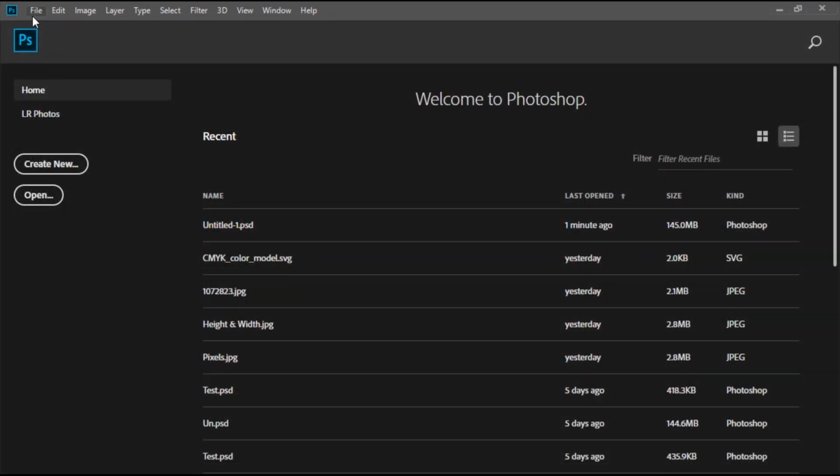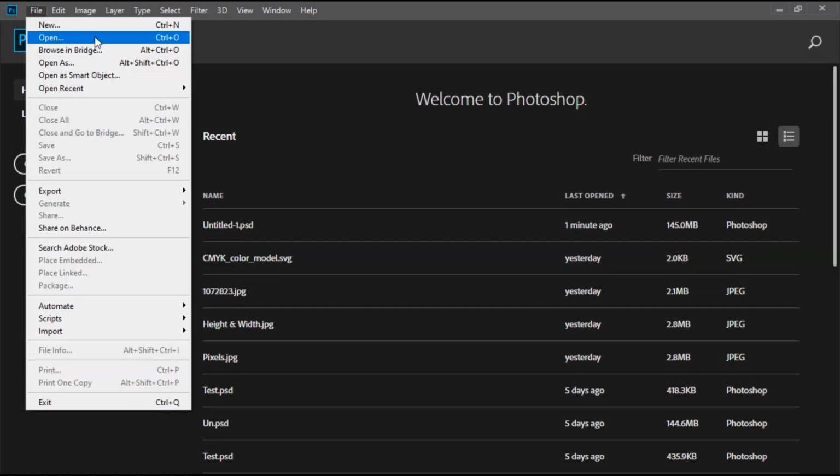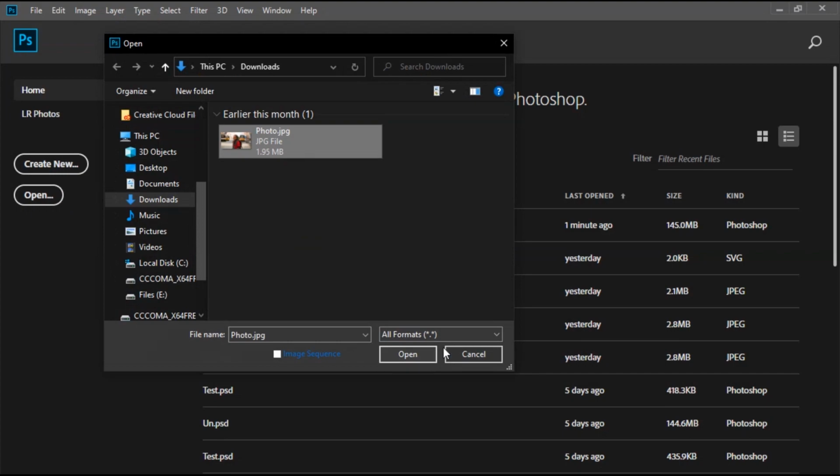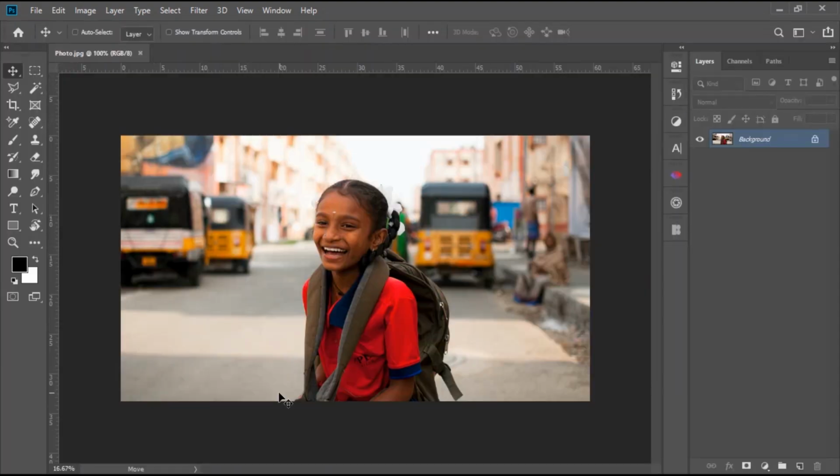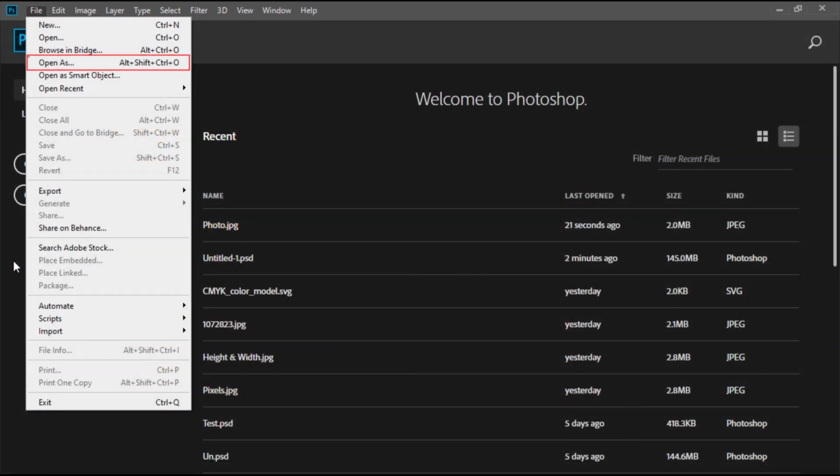Open. The Open option can be found under the File menu. This option allows you to open a file by browsing through your computer's folders. Open as. The Open as option allows you to open a file and specify its format.